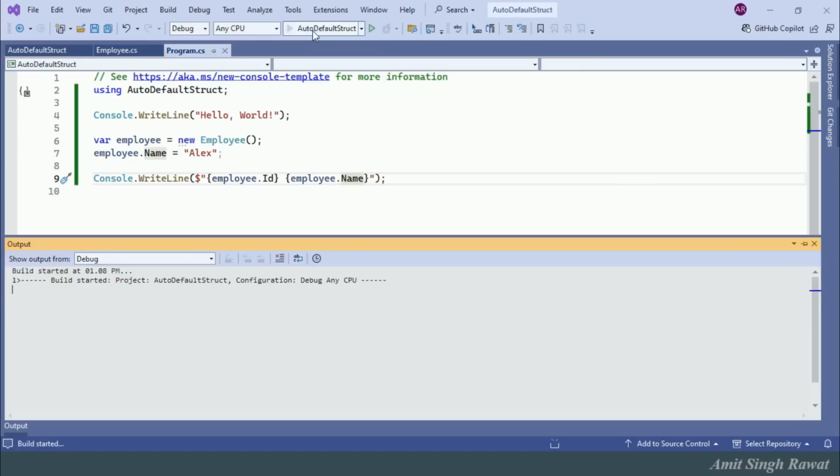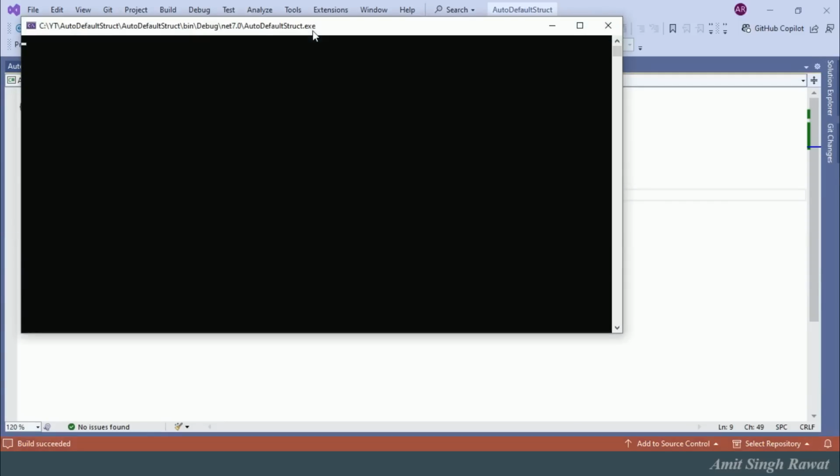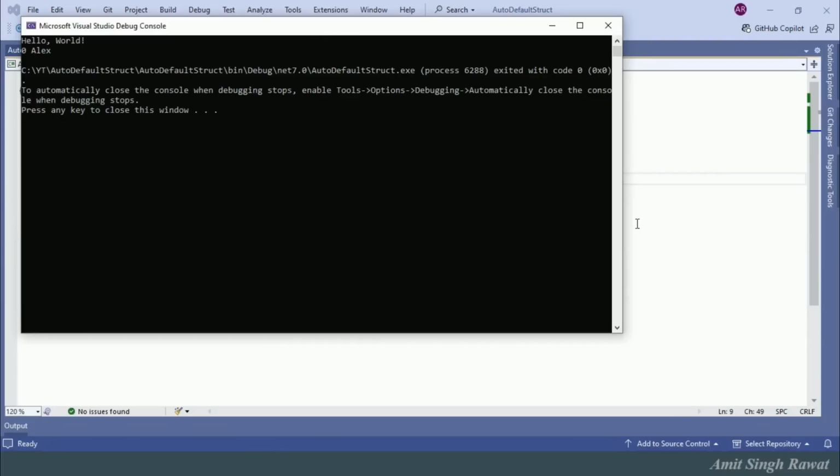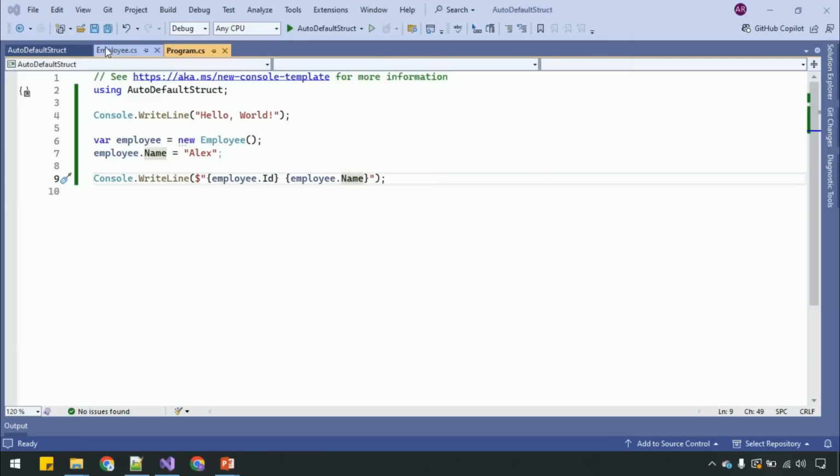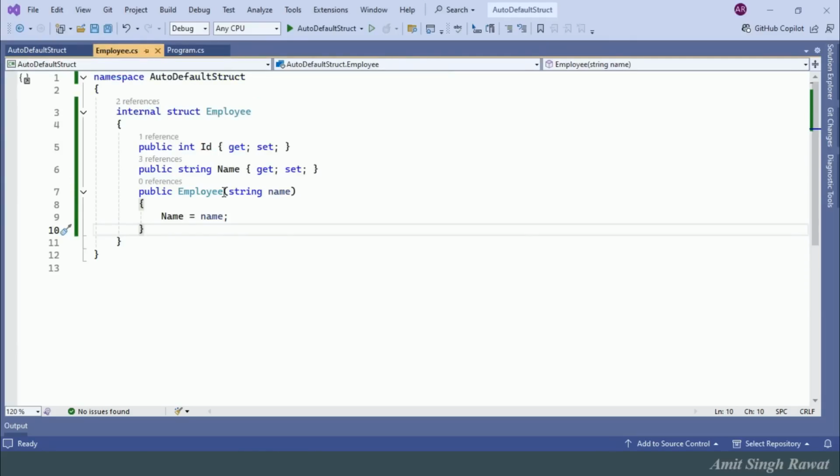Let's run the program. As you can see, the ID of the employee is set to 0 by the compiler, since 0 is the default value for an integer. Now, if I don't want to pass the name as well, that will also work.